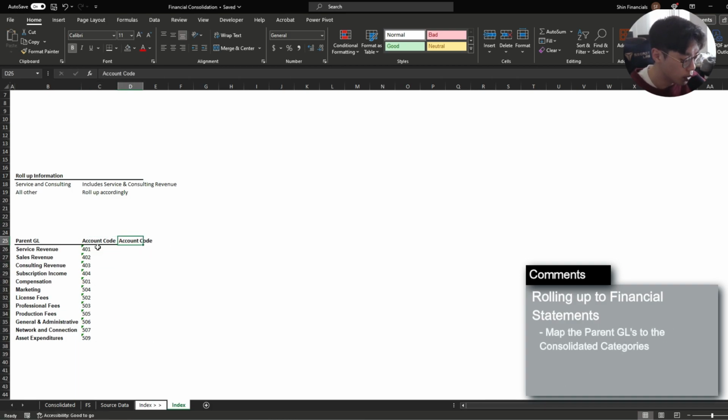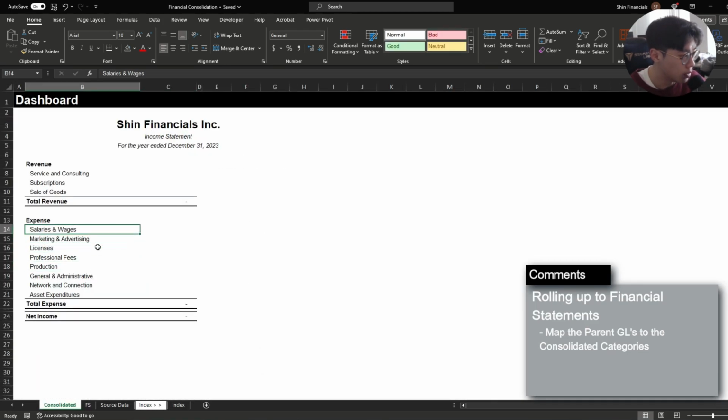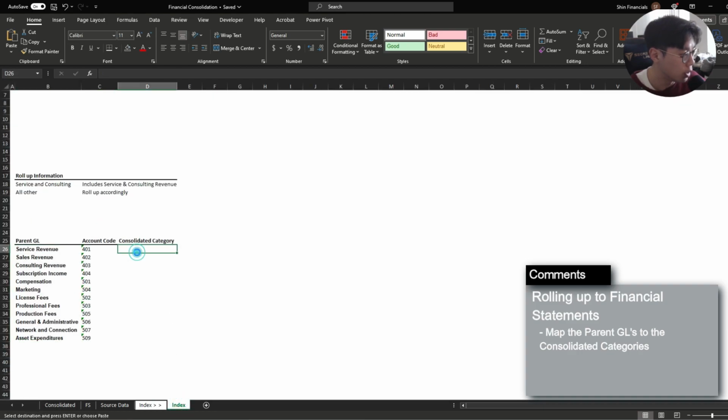And I'm going to add one more section here called Consolidated Category. And here I want to just quickly map exactly which parent GL rolls up into which consolidated category. So I'm just going to copy these sections first and copy this here. And I can see that salaries, compensation will roll up into salaries, marketing will roll up into marketing, license, and all these other categories are already mapped accordingly. Subscription needs to go here. Sale of goods needs to go here. And then service and consulting, we know that service and consulting will roll up into the same section.